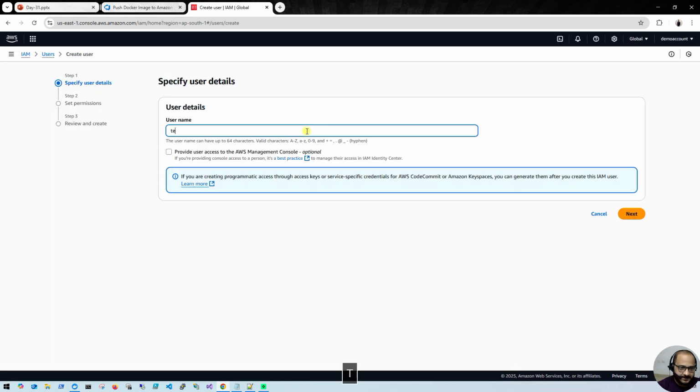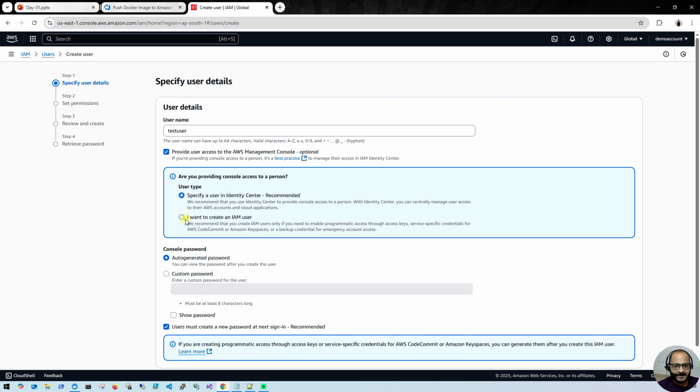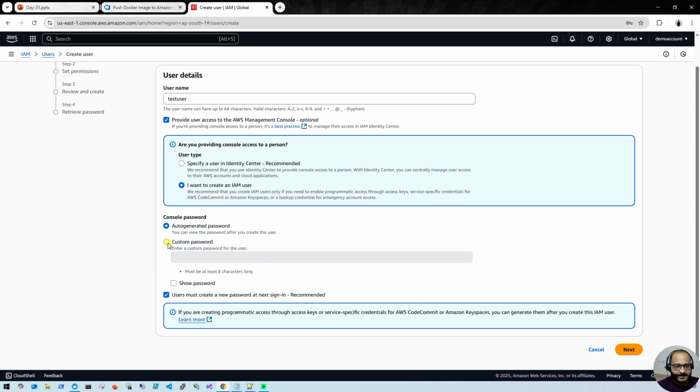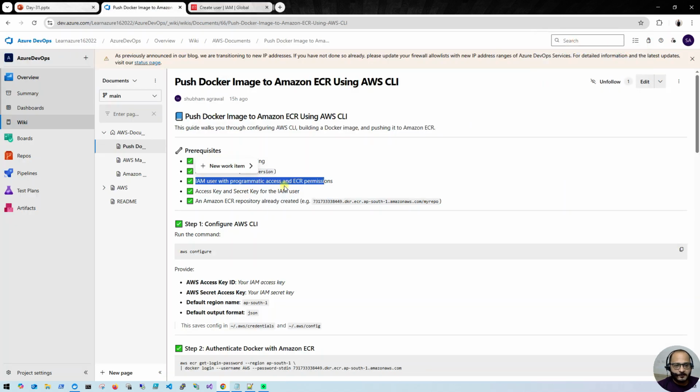Here I will name it test user, and I will provide access to the AWS console as well. I want to create an IAM user for programmatic access, so let me select this and select a custom password as well. Let me uncheck this option and hit create. If I go to my documentation, we have created an IAM user, but we have not assigned any policies or permissions, so this user cannot perform any task.